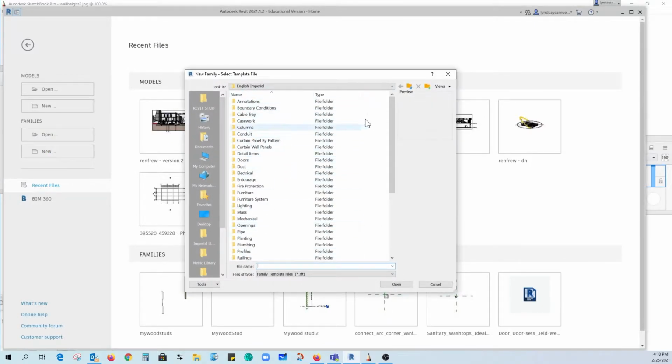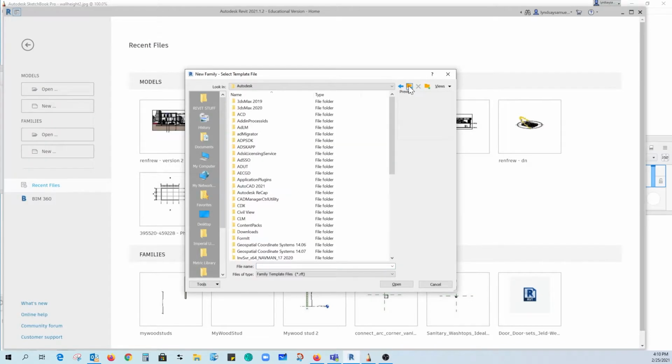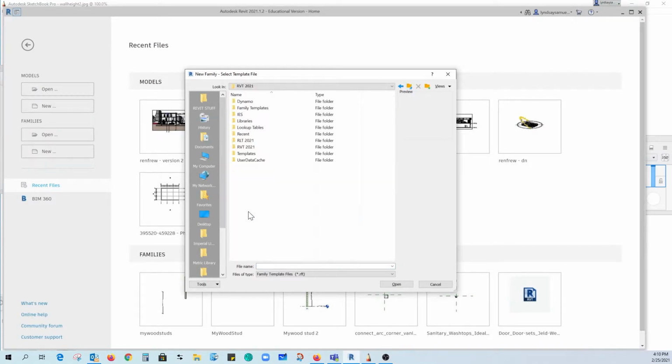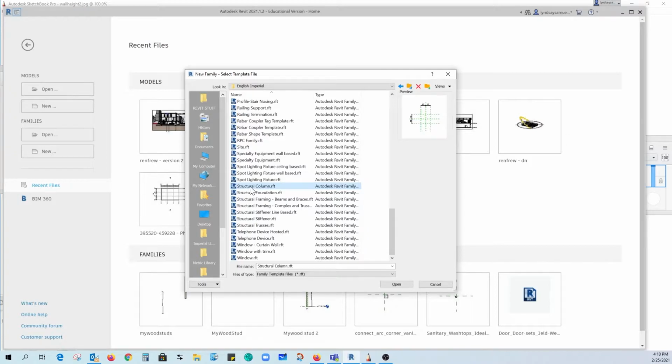And these are already families created, so I just have to back up. Oops, oh my goodness, went too far. And I want to find the folder called Family Templates, English Imperial, and these are family templates. They are RFTs, Revit Family Template. A stud is basically like a structural column, so I'm just going to pick that one as my template to start with, structural column.